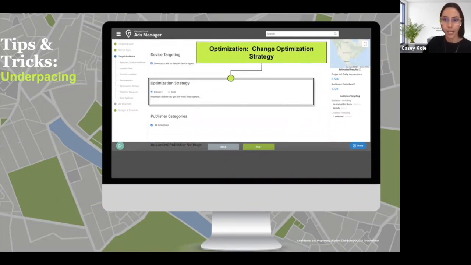And then the last main lever, which you can pull in ad group setup, which will increase or decrease your impressions, is optimization strategy. We have two ways to optimize your ad groups. The first one is delivery, which will maximize the amount of impressions that you can serve. This will take all of the ad requests that we are receiving and try to fulfill any one of those ad requests to deliver the most impressions possible throughout your campaign.